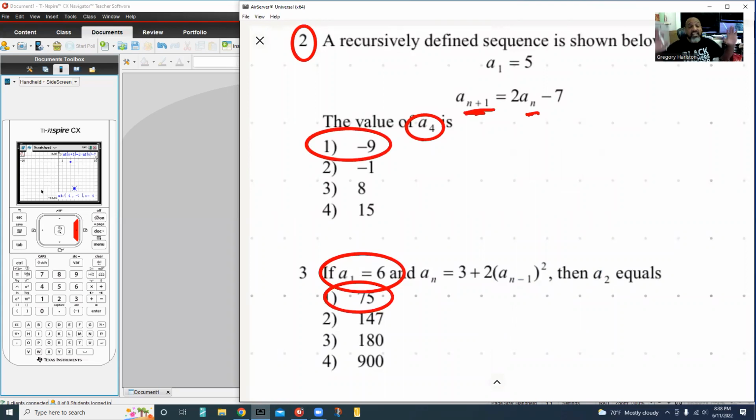So again, once you learn how to input recursive sequences, they're really simple to get questions right.